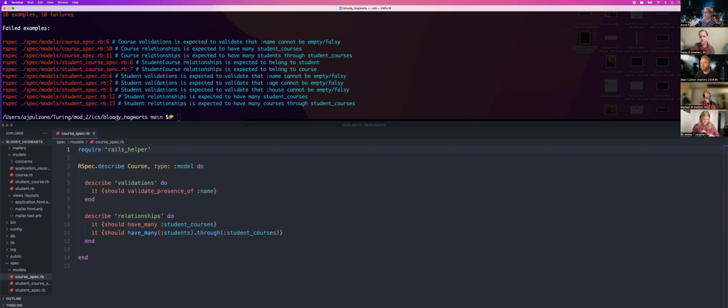So I just ran the entire RSpec test suite just to see, because I know that there are errors that we need to work through before we can get moving on user stories. So I guess we'll just work our way down. So it looks like we need to go to spec models course spec.